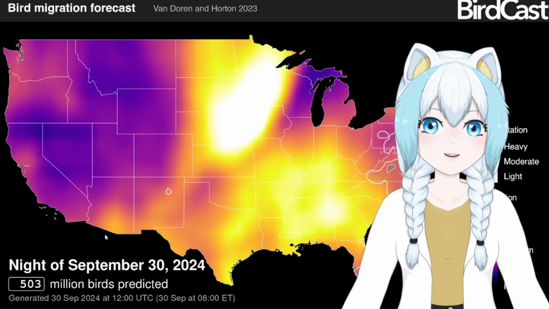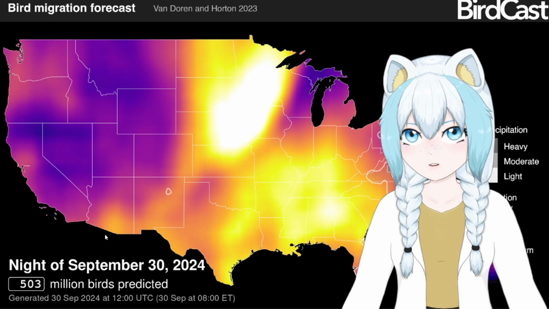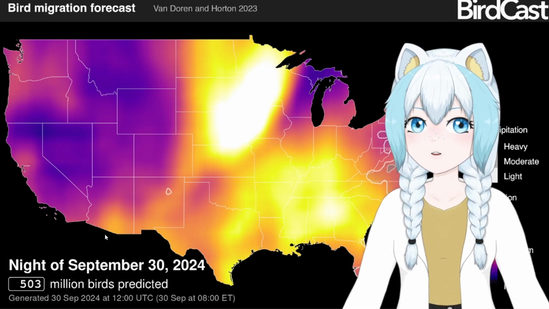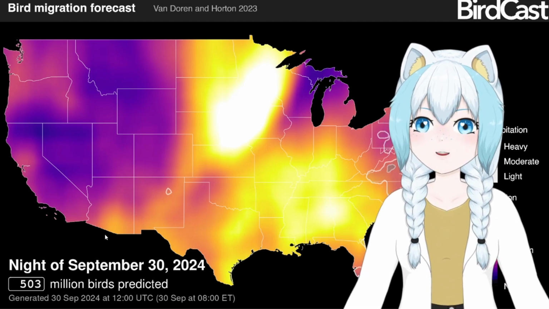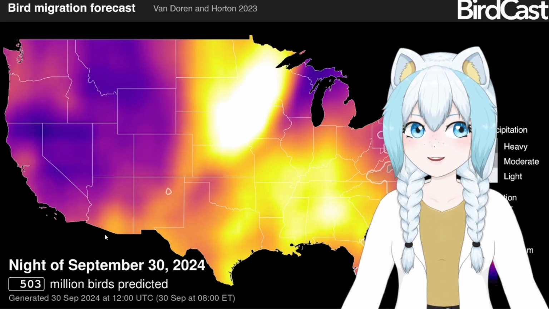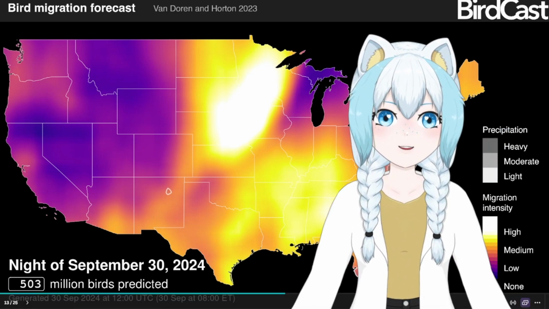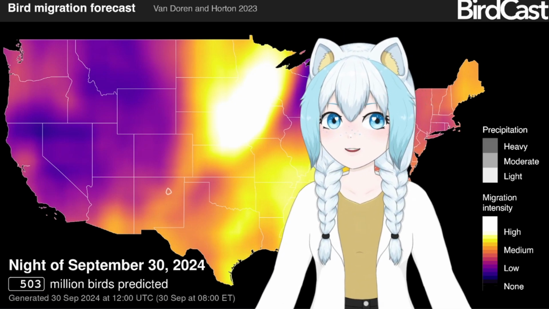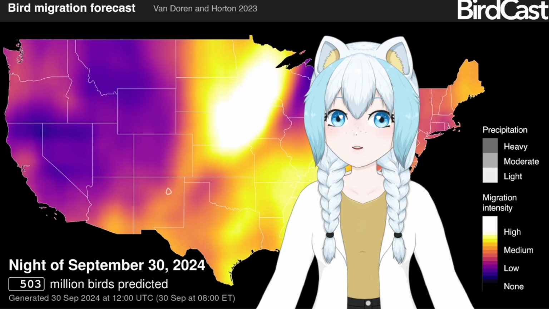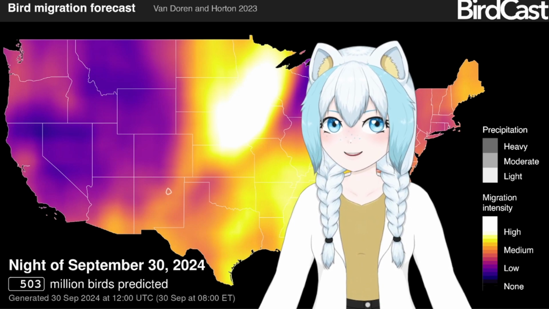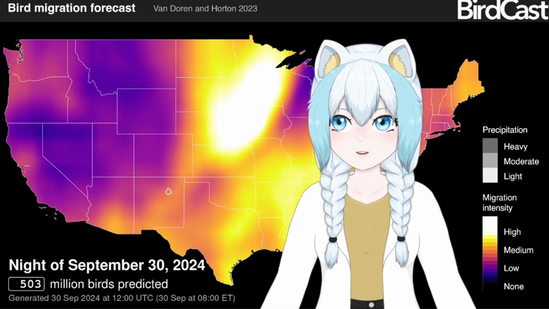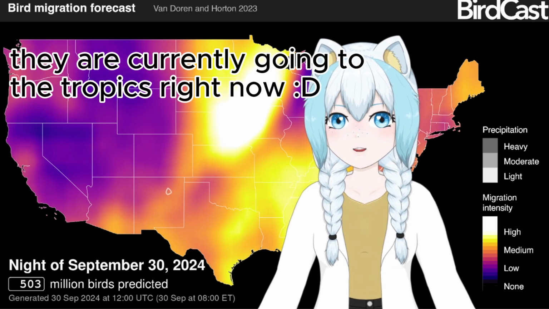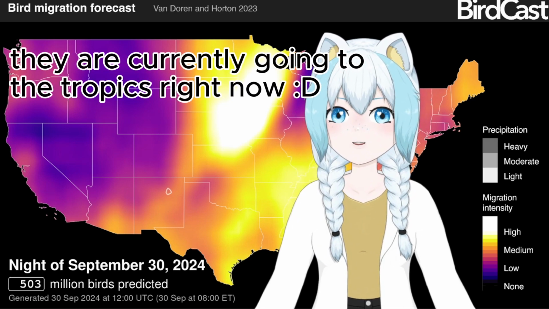In terms of birds also, this is unfortunately United States specific, but this is BirdCast. This is from September 30th specifically, and if I scoot myself over, you can see what the colors mean. This is a prediction heat map of bird migration. I've talked a little bit about it, but as you probably know, birds migrate to the poles from the equator area, back and forth every year.